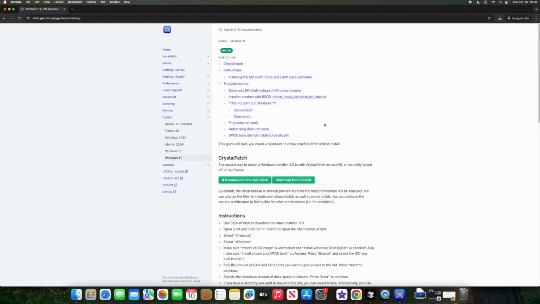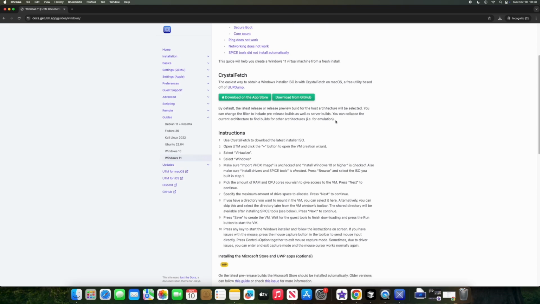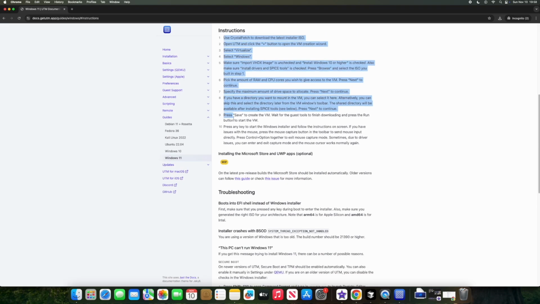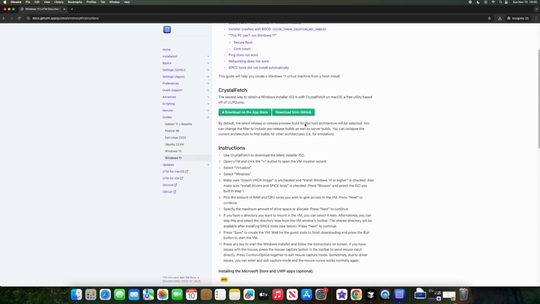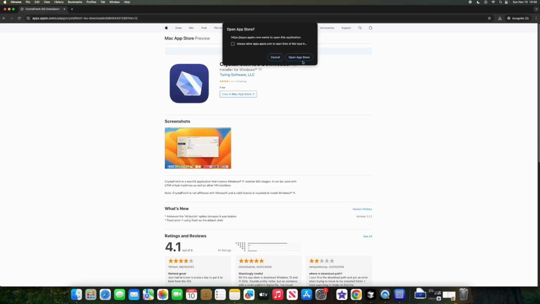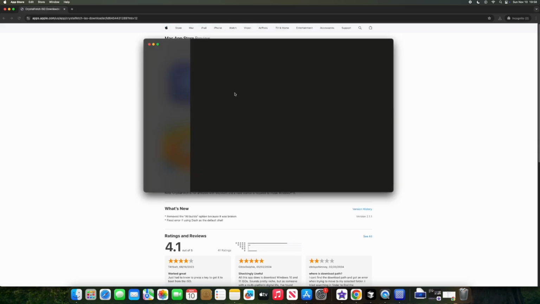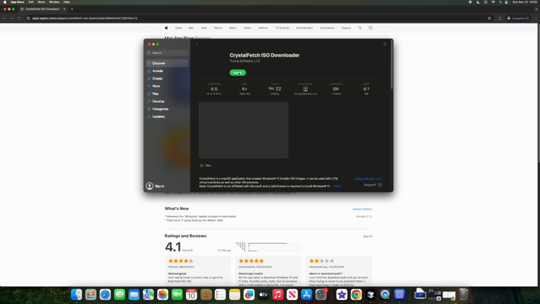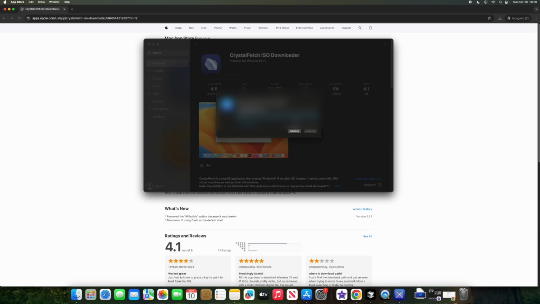On this page, we've got step-by-step instructions of downloading CrystalFetch. So we'll click on download on the App Store, then open the App Store, and then get, install. That will install CrystalFetch. So just make sure you enter your password. Once that downloads, don't open it.